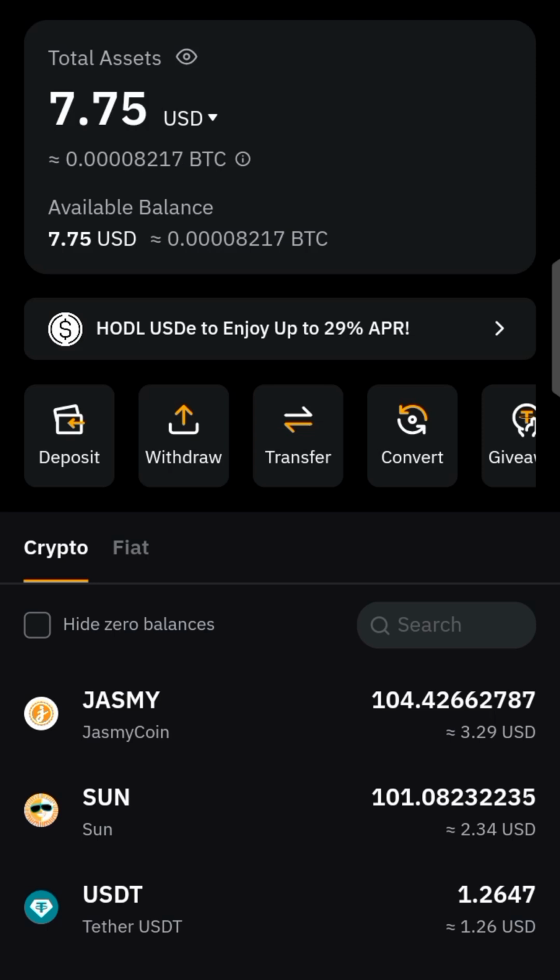So guys, if you want to buy XLM or XDC on Bybit exchange, the first thing you will do is this. You will register on Bybit.